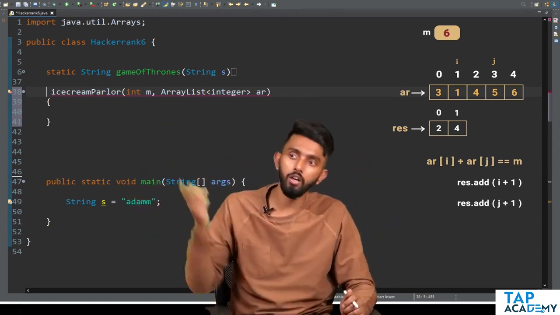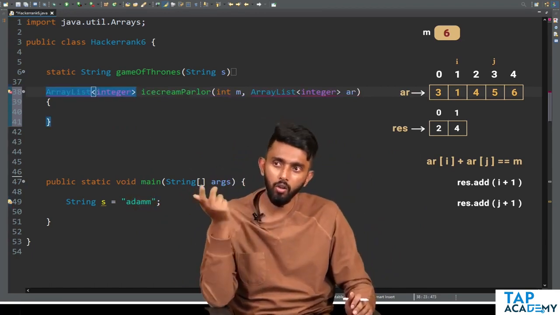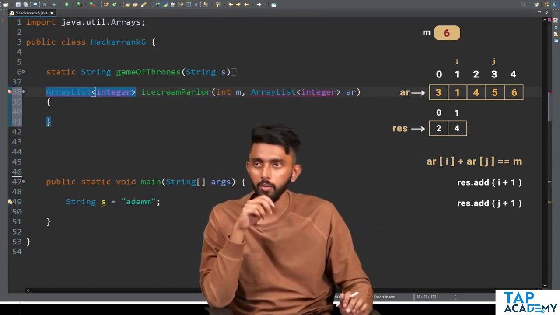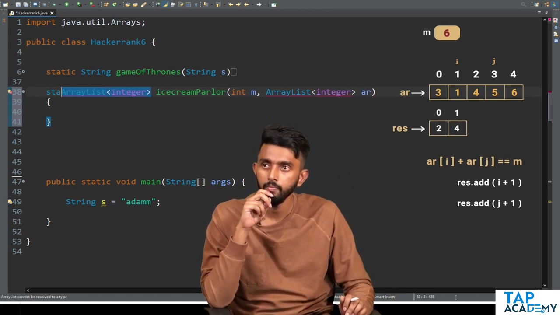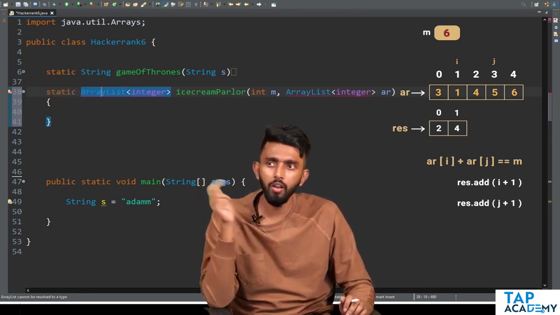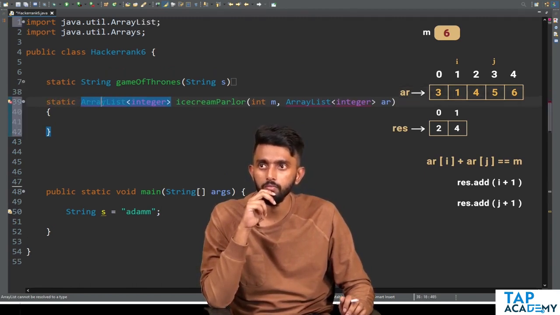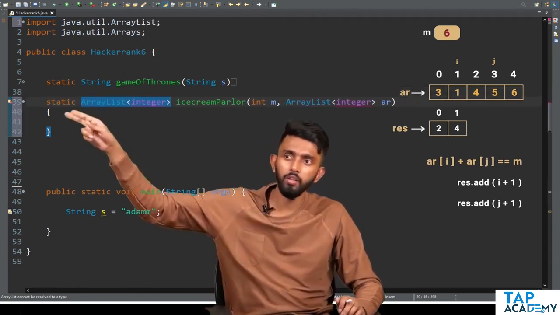Anyways, what it has to return is an array list, and you can also make it static. Next I will come there, and all I have to do is start i. I have to import it, that's fine, come down.